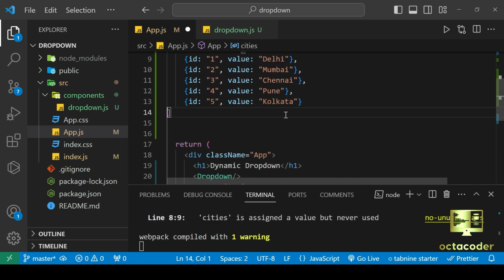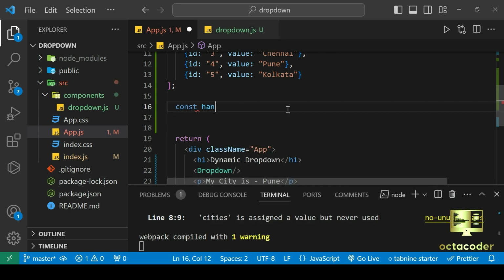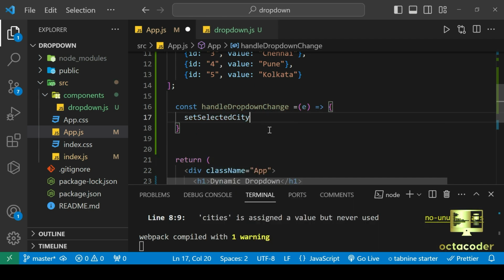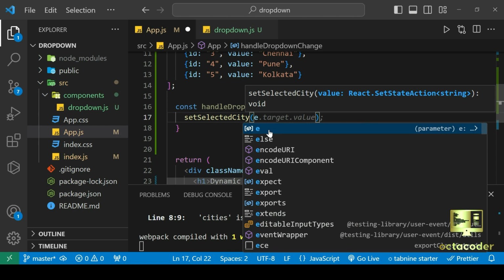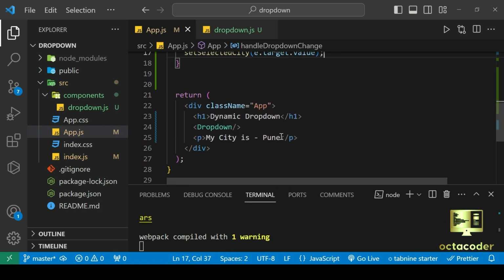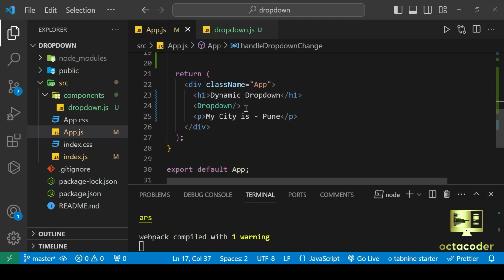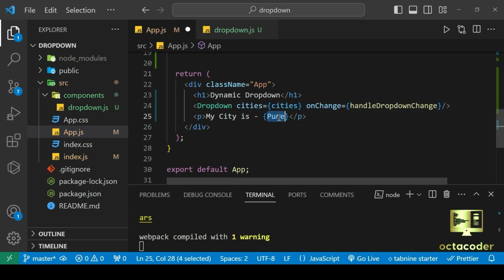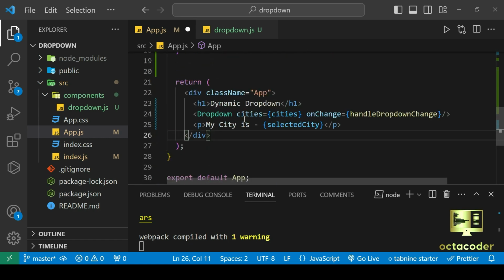Now let's handle the dropdown change. Create a function called handleDropdownChange that takes an event e as a parameter. Inside this function, call setSelectedCity(e.target.value) to update the selected city. Now where do we call this function? In the Dropdown component, specifically in the onChange method of the select tag. Don't forget to pass cities as a prop. Now let's display the selected city in a paragraph. Update the paragraph to show My city is followed by the selected city. In the app.js file, the code functionality is complete.